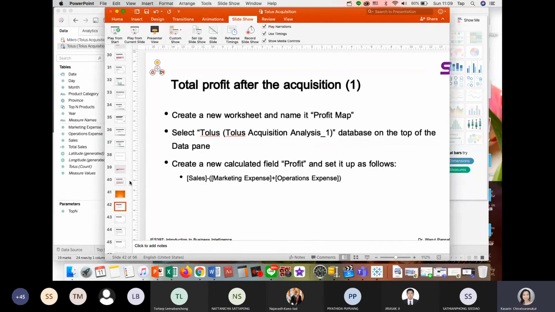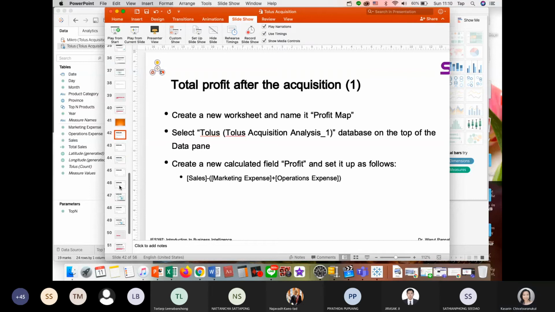Next is, we have total profit. No, we just have total sales. Now we want total profit. So what we did was total sales, and it's just like a bar chart of the value. Next, we want percent total profit by province after acquisition.